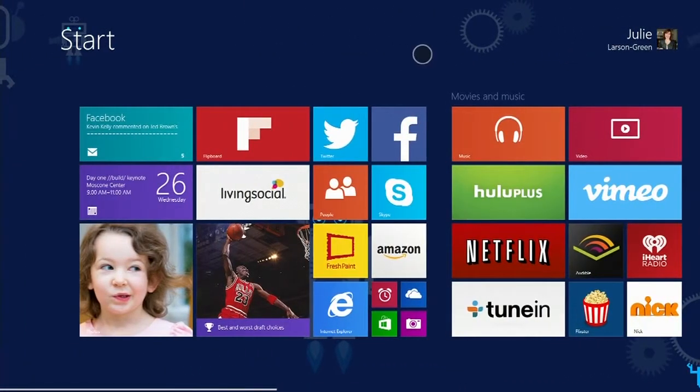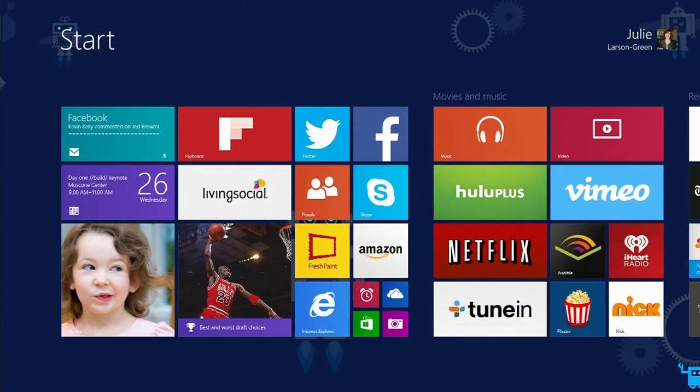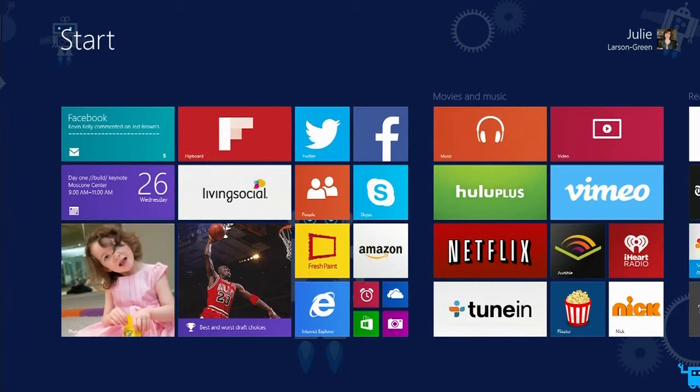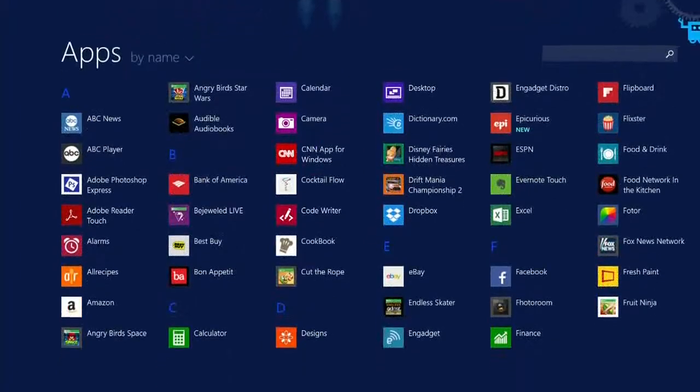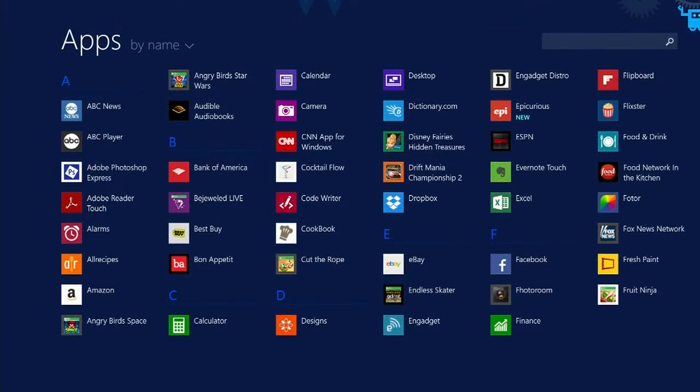Now, when you install apps from the store, they're going to go into all programs. And we made all programs much easier to get to. It works just like it does on Windows Phone. So as I scroll up to the top, all programs are just right there. Just swipe up and swipe back down.